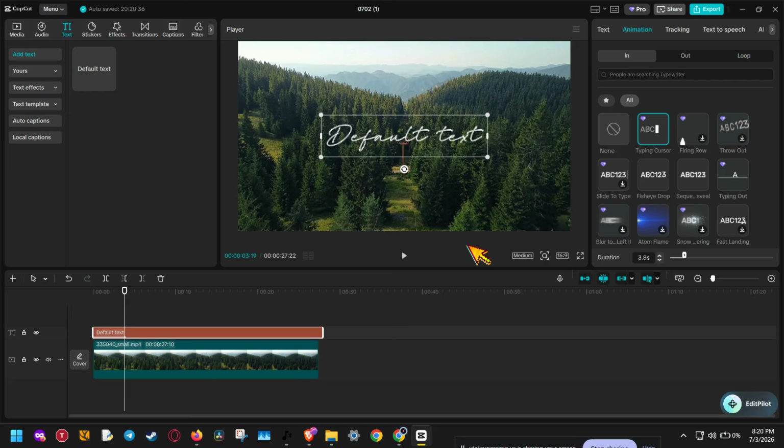And that's it. Now you know how to make text appear one by one in CapCut using the Text tool, the Animation tab, and the Duration slider. It's a simple technique, but it can make a huge difference in the quality of your edits.